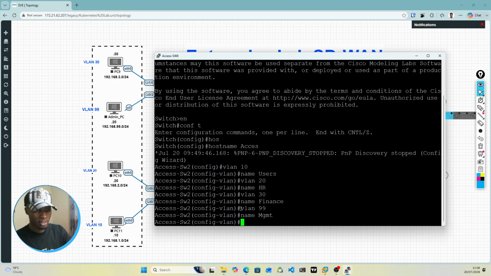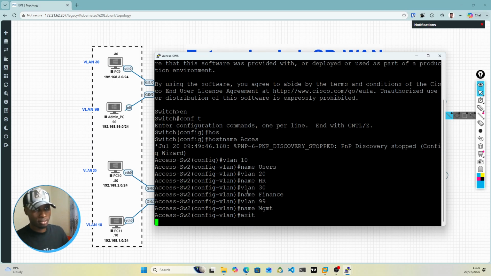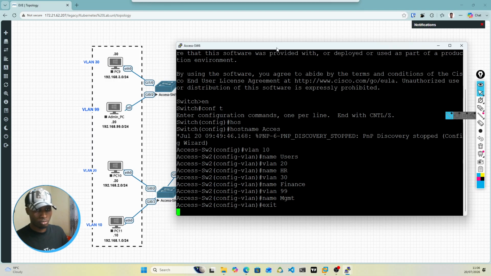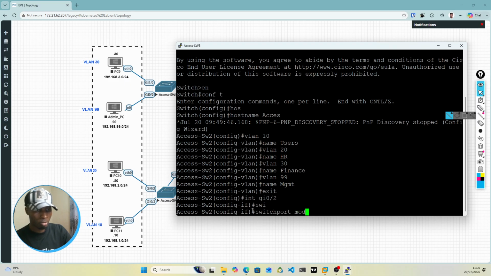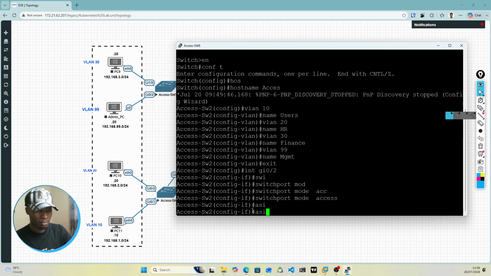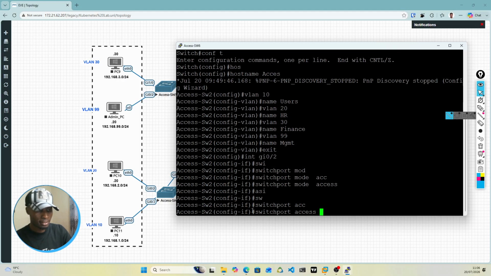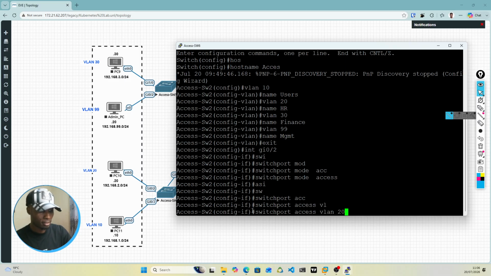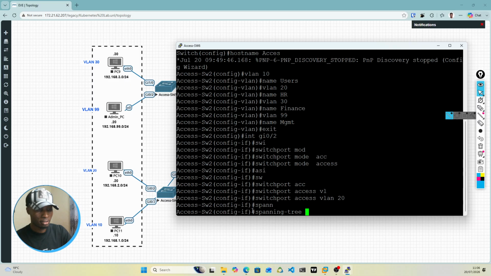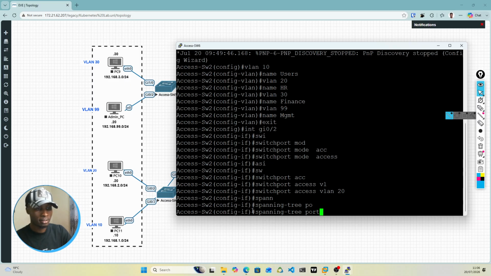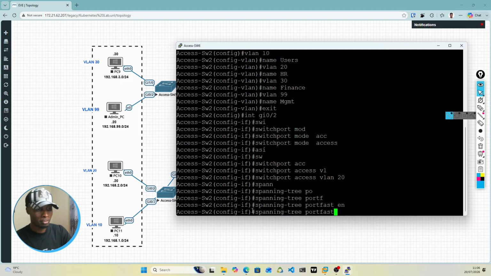So when that is done, I'll just hit exit here. We'll just go through the same process as we did on the first access switch. We'll just set up our access interfaces to suit the specific networks and do the same thing. So do interface Gi 0/2, and here we'll just do the switchport mode access and switchport access VLAN. This is 20, and we'll do the same thing. Spanning tree port fast enabled, so it's just spanning tree port fast.